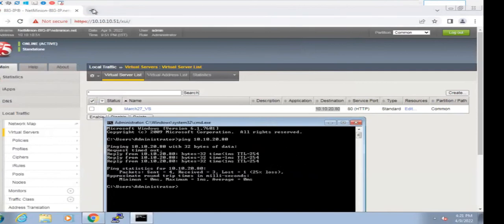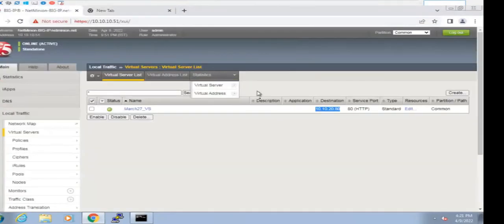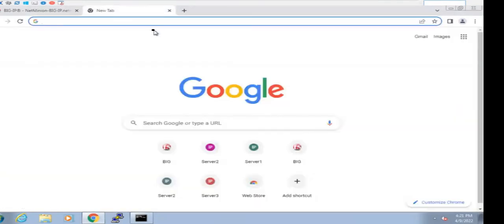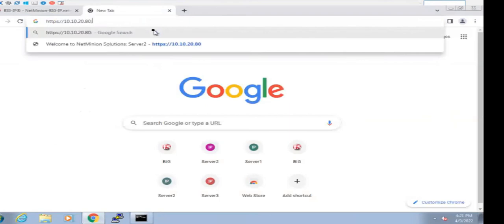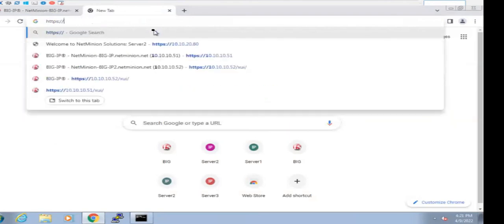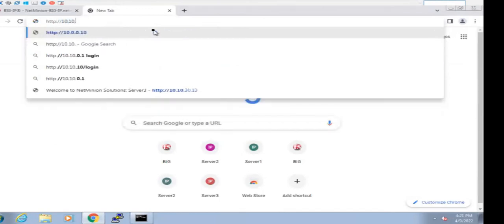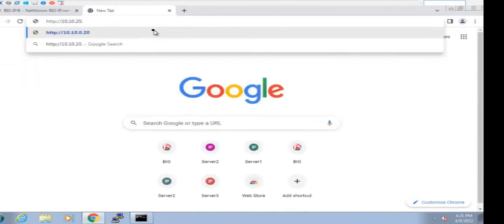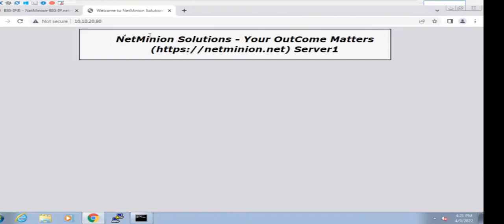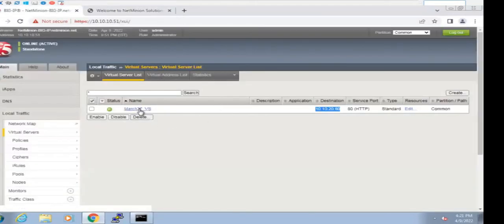And if I take it, is it HTTP or HTTPS? HTTP. HTTP 10.10.20.80. See, this is what I was saying. This is your application, very basic. It is just telling from which server the answer is coming.